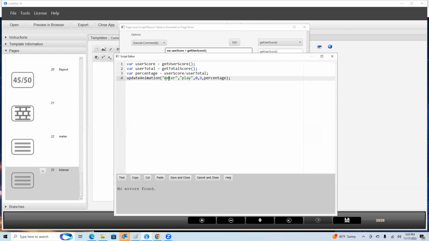So we have update animation. The very first argument, the very first thing you put in, is update the animation of what? And for us, it's going to be meter, which is the page ID that the animation's in, meter, comma. What do we want to do with the animation? In this case, we want to play it as opposed to pause or reverse it. And then what's the current time? We're going to run the animation from 0 seconds. How long will our animation take? In this case, 3 seconds.